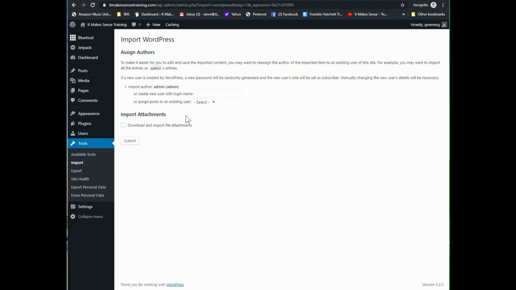But before that, it's going to ask you whether you want to import and create a new user, or use the existing user that you have set up on this website. So I'm just going to select this. All the posts and pages are going to be assigned to the user already set up for this website. And I want to download and import all the files and the attachments. So I'm going to hit that, hit Submit, and then you wait.